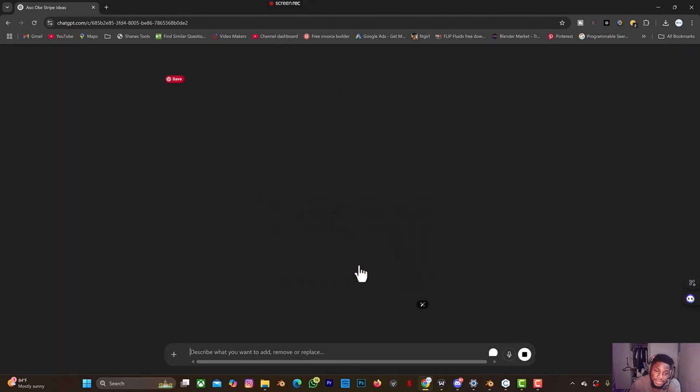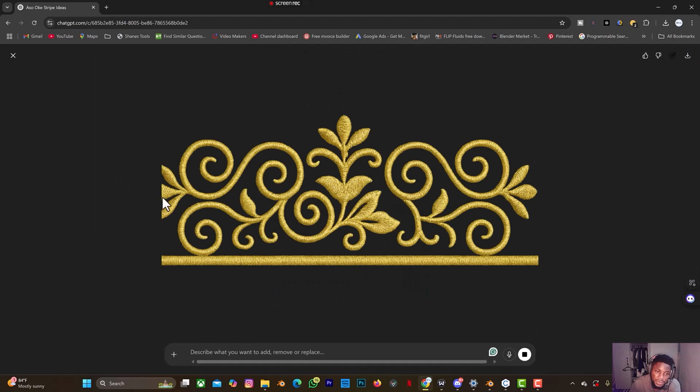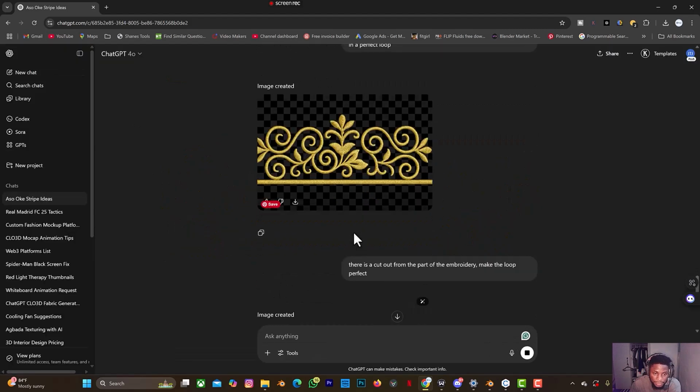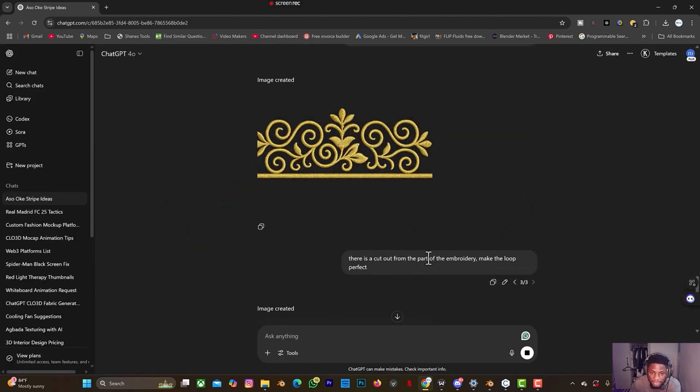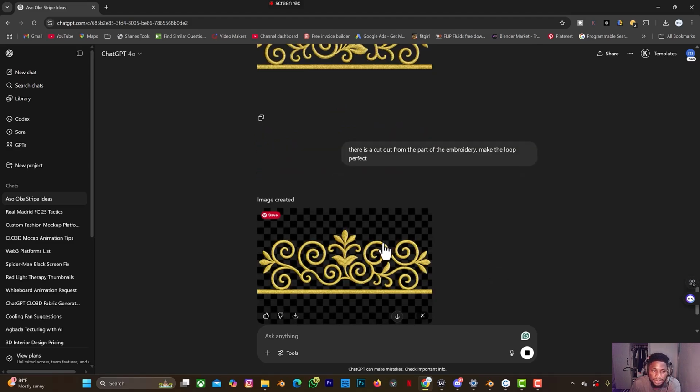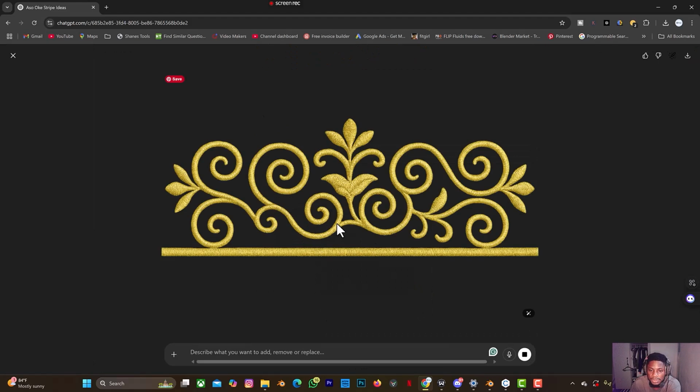This was the first result it generated, and there was a cut here. Can you see this cut at the edge here? So I didn't want this, so I decided to tell it again. There is a cutout from the part of the embroidery, make the loop perfect, and you can see what it gave me. Can you see this? I think I can use this one to make something out.